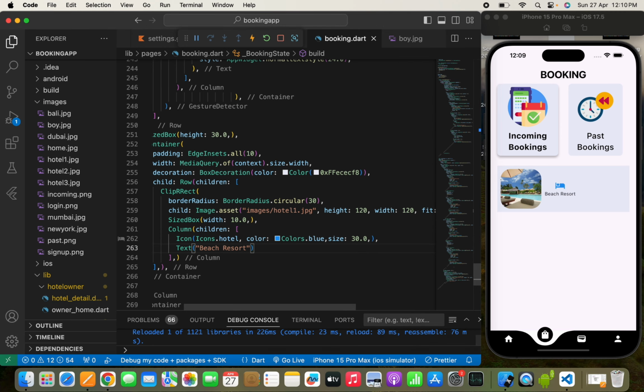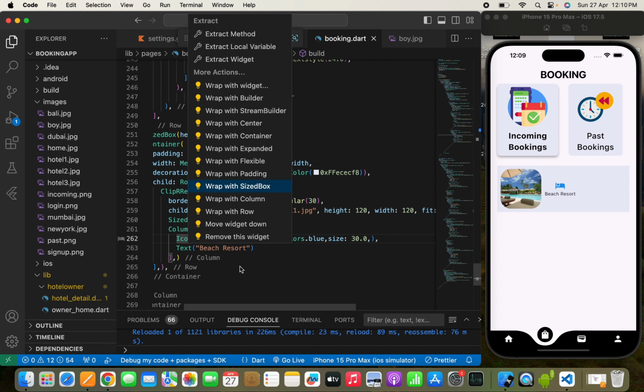I'm just creating the UI for now. If you're wondering what I'm doing, I'm just creating the UI and I'll paste that in the ListView builder to get the data from Firebase. So first let's create the UI that we are going to use to show the data from Firebase. This is the thing that I'm doing now.